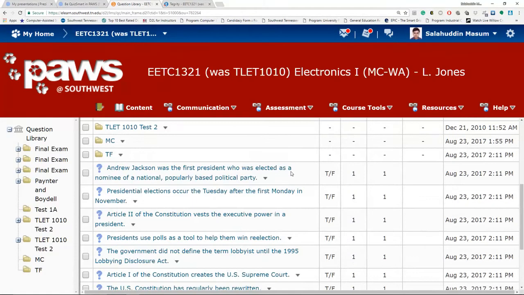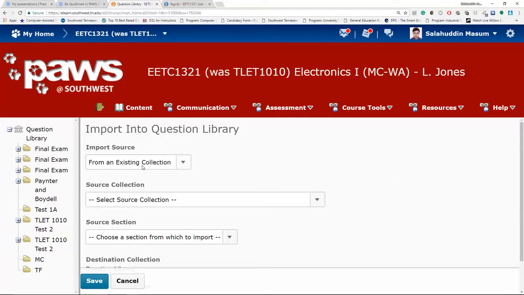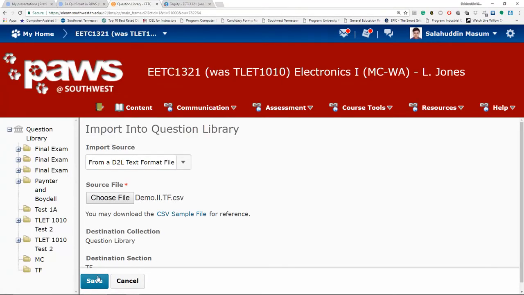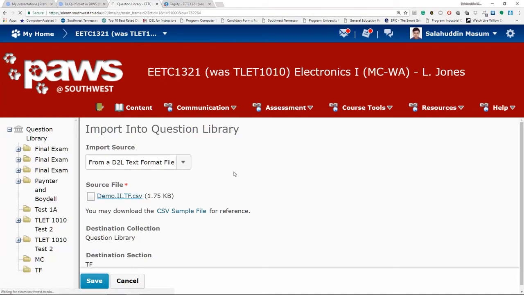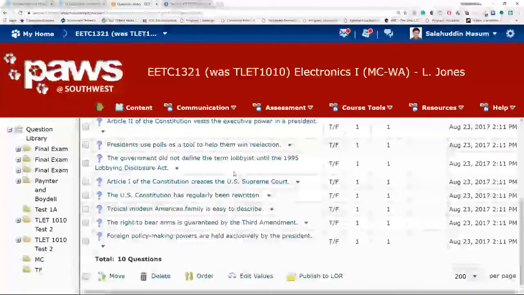So all my questions are, oh, I actually pulled it here. So let me pull it inside TF. I actually pulled it under the root. So I'm just pulling it inside the TF folder. It's the same procedure, so I'll do it inside the folder. All right, so I have all my 10 questions here. These all are the true-false questions under the TF folder.